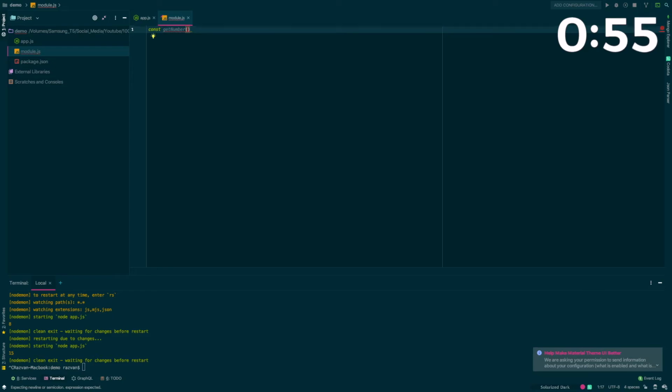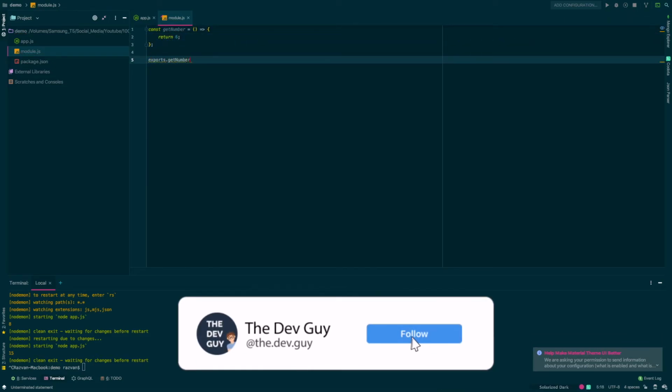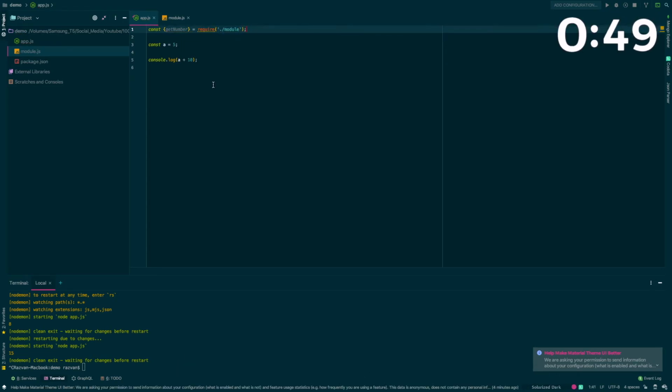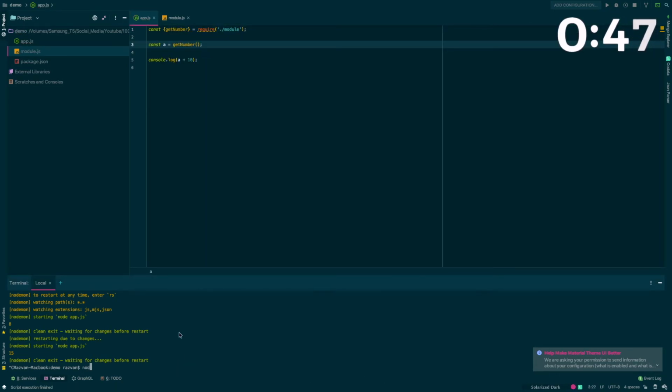Inside here, I'll just create a dummy function and export it. Now I'll require and use it inside our app.js file. Start the app again using nodemon app.js.